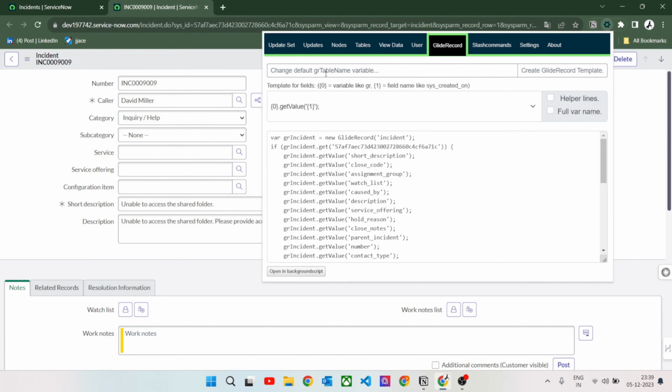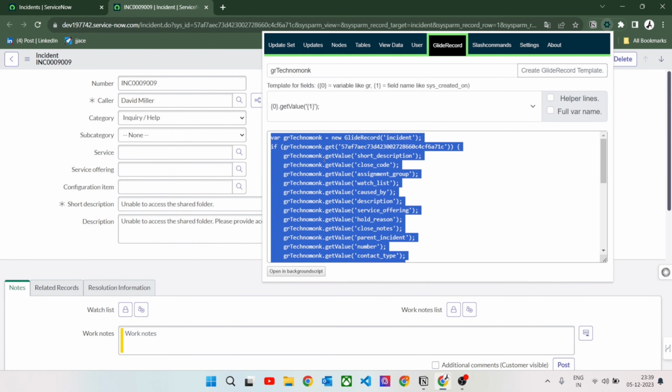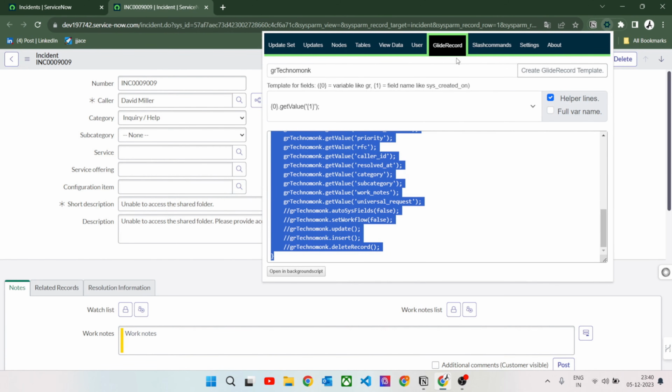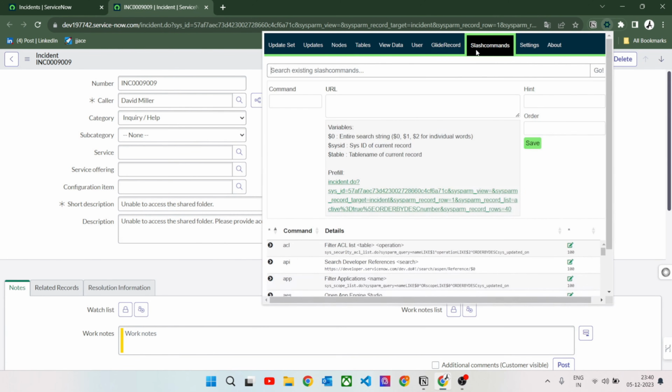But if you're overly smart like me, and if you want to make it GR TechnoMonk, you can simply put over here GR TechnoMonk, and it will change in the entire script. Perfect, right? If you want helper lines, you can click on here and it will add some comments out there, what exactly is happening and all those things out. So this is all about glide record, and then we have slash command.